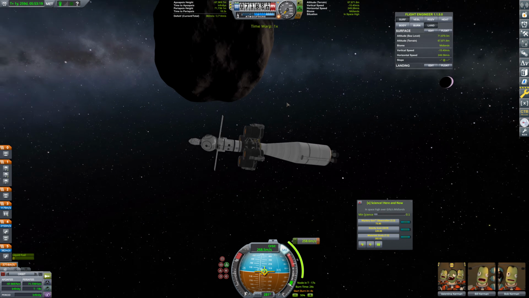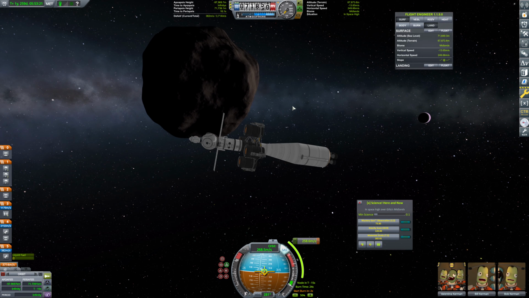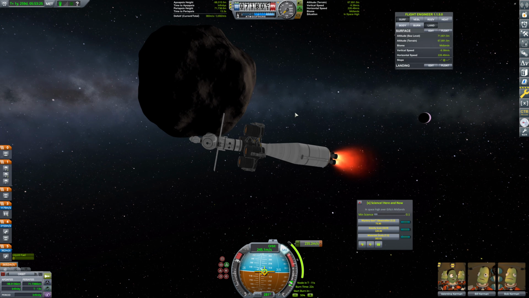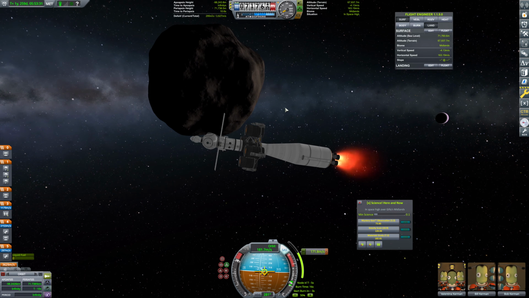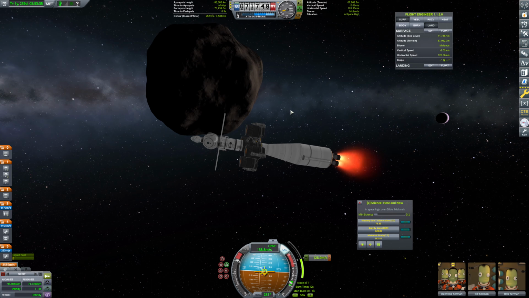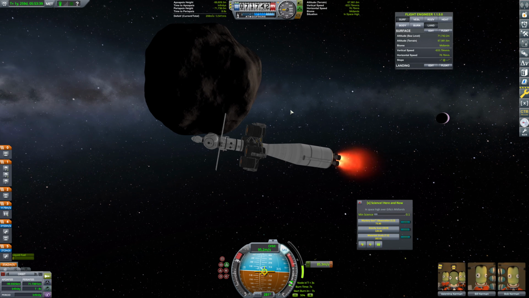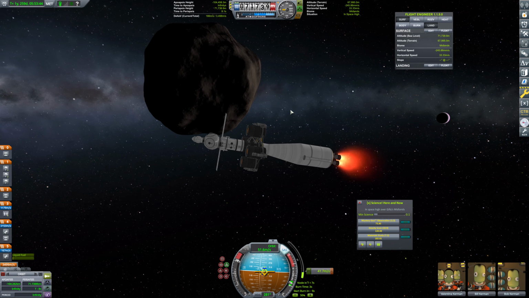5 more seconds until our breaking burn. 3, 2, 1, and mark. Cool. So we're of course going to dip into low Gilly orbit eventually, but low Gilly orbit's very low. I'm not actually sure how low it is, but it's very, very low. That's for sure. So breaking burn is looking good. Okay.